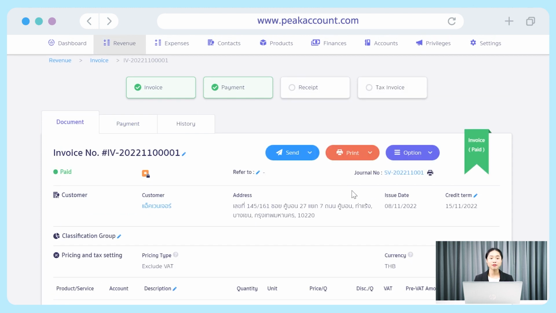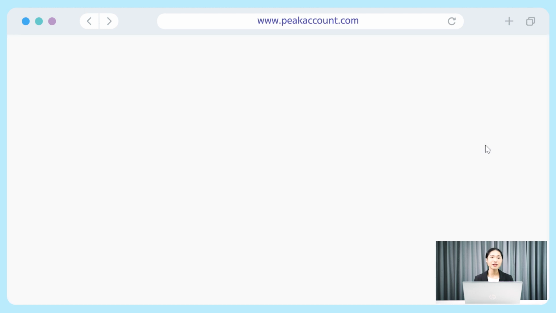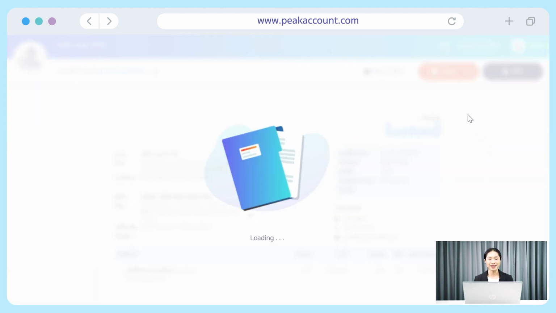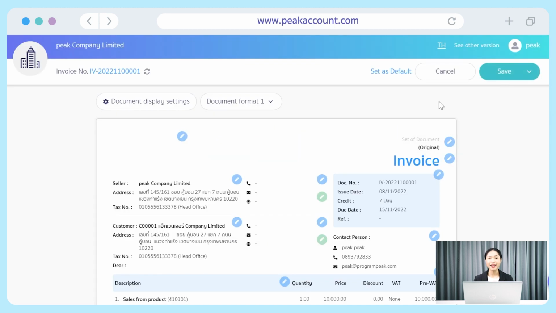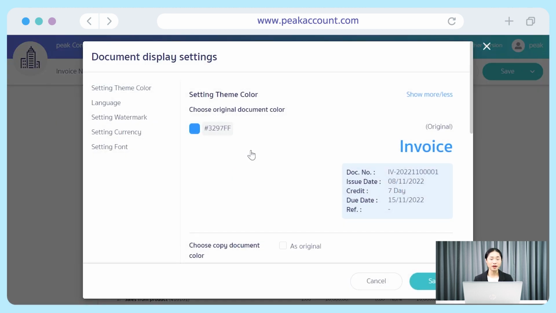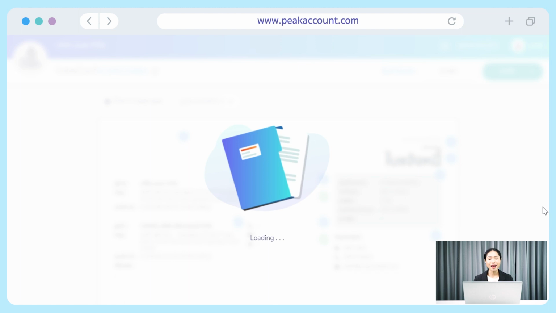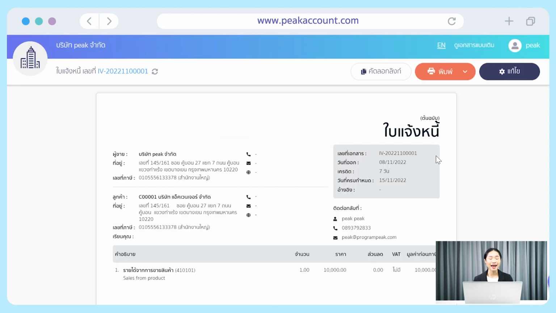Then if you want to send it by email to your customer, you just click send email. And if you want to see the document created, just click open. The format is very beautiful and organized. Moreover, you can click edit to check the color theme, heading of your document or any information on it before printing out. And also you can click copy link and send the link of the document to your customer.